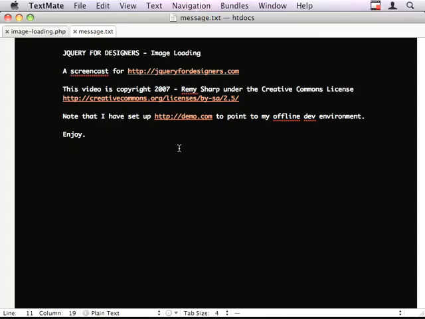This is a screencast to demonstrate how to load an image in the background of an already loaded HTML page and add any extra functionality you want before actually showing the image, such as a fade effect or another Ajax hit and so on.